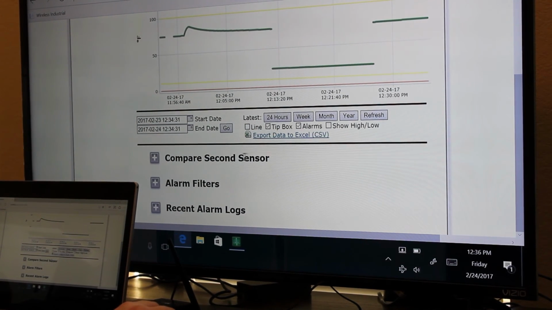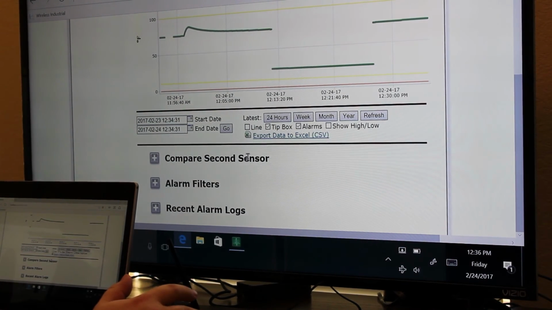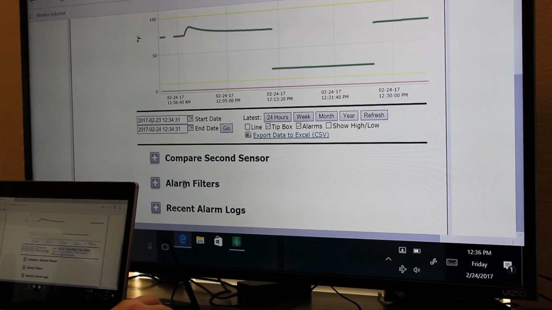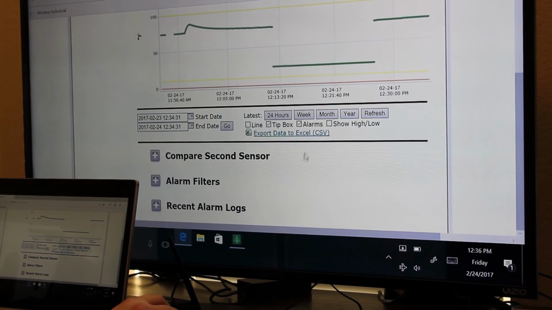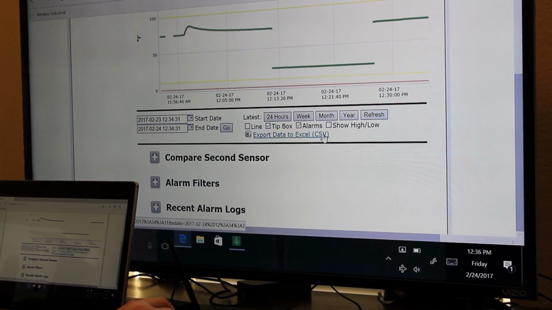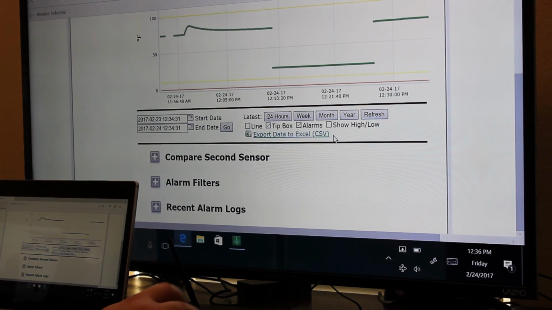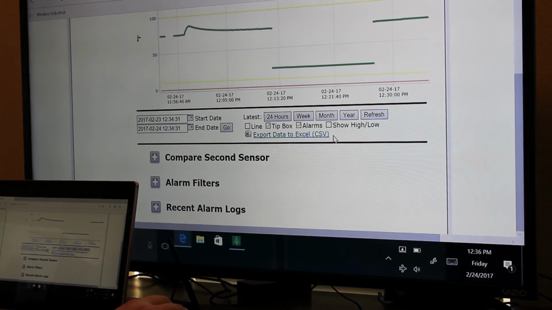I can click on Compare Second Sensor to overlay another sensor's data on top of this graph. I can filter the alarms based on time or the number of sequential alarms. And I also have a list of recent alarms. Also, there's this link to download the data in this graph as an Excel spreadsheet that lists every data point that's been received.